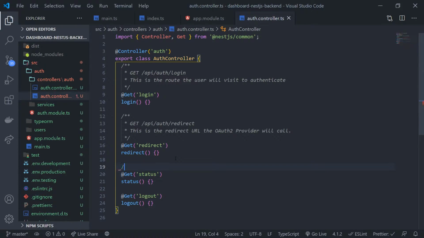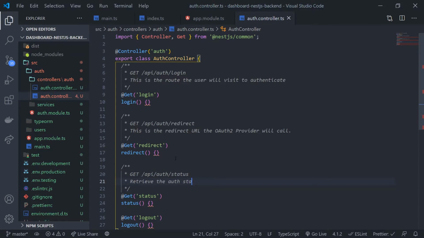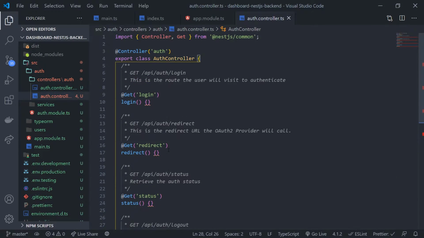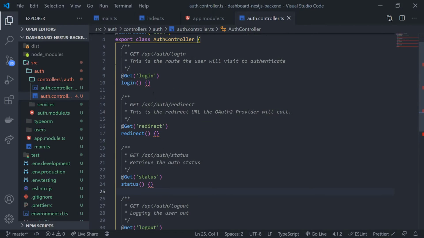Okay, so now we have the status, so this is pretty straightforward. This is just going to be used for retrieving the auth status of the user. And then logout is just going to be for logging the user out. So this will just be responsible for destroying the session. With this function over here, we actually don't even need to do anything inside the function. Same thing with, I think, this login function over here.